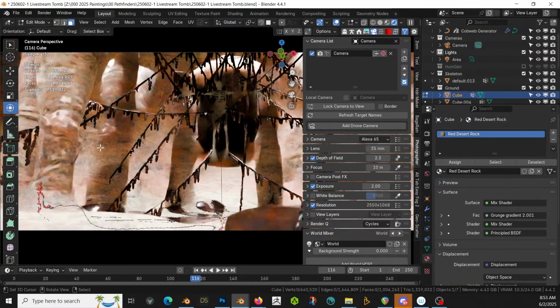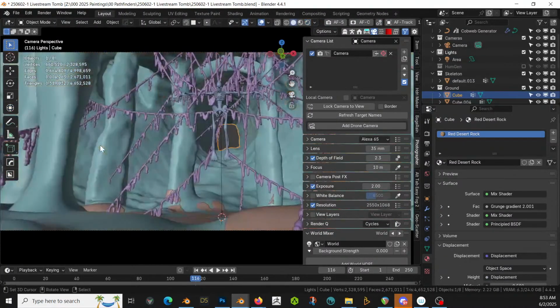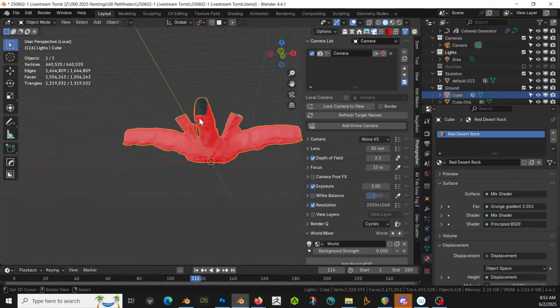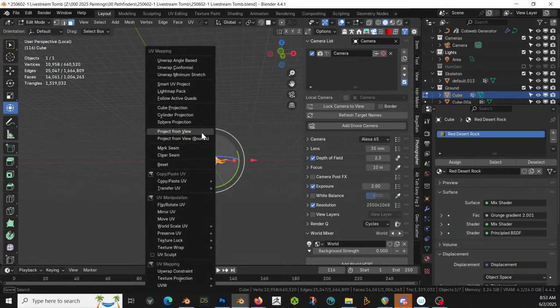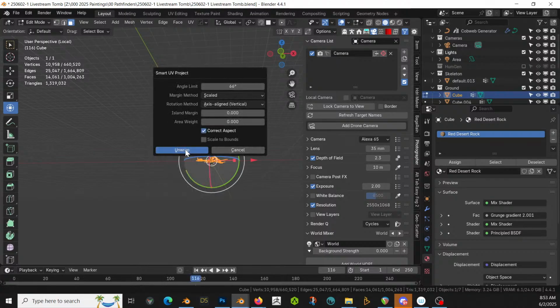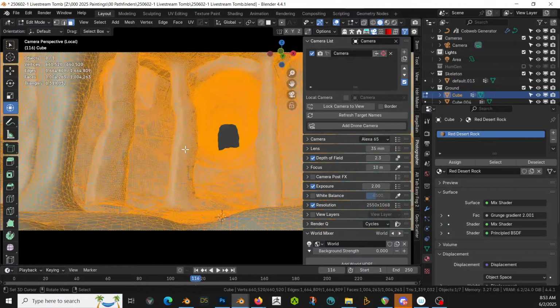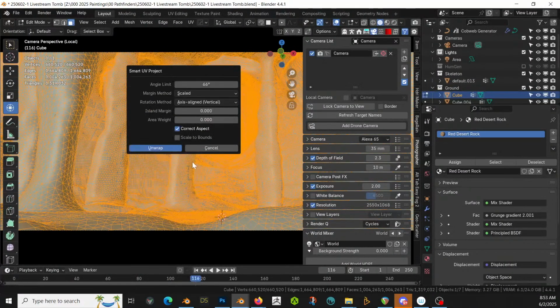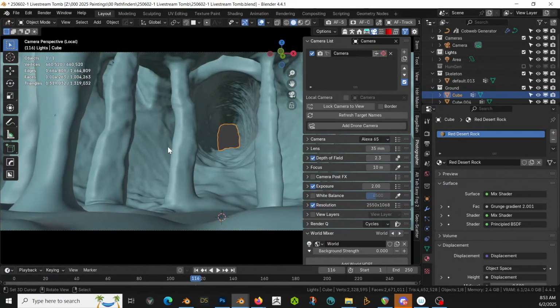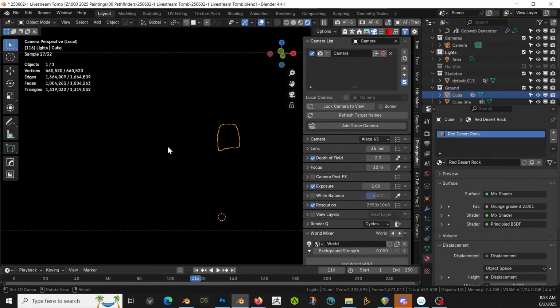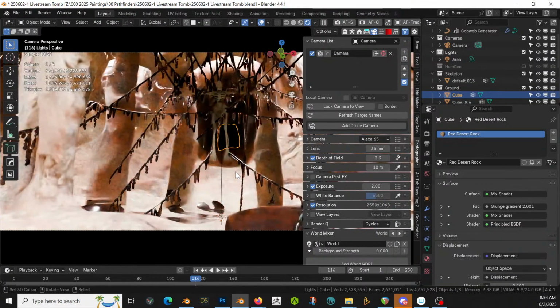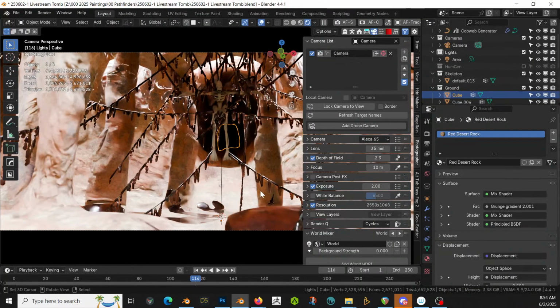Tab. No, we're not on the right thing. Come on. Ground, yeah. Tab, A, U. Smart UV project. Oh, all right. That's why. Smart UV project. I had hidden still, from when I was making the slime on the ground, the rest of it was hidden. Let's see. Rendering done. What? Oh, unsolo it. That's better. Okay, our light is way too bright.